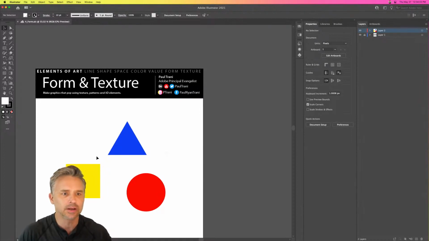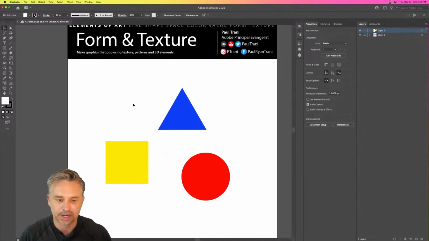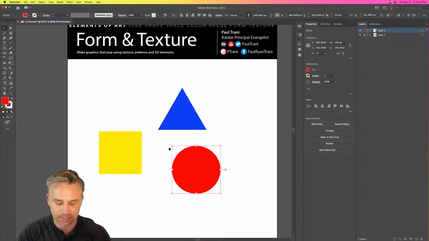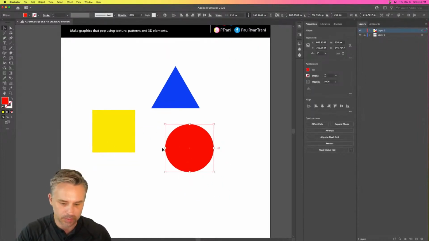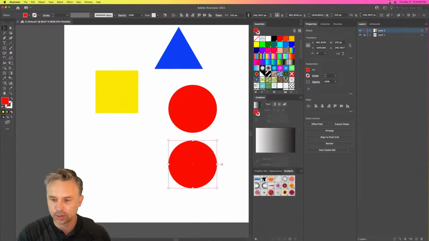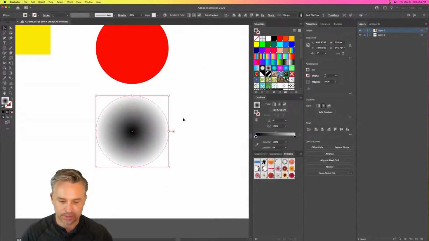Hello, everyone. All right, so how do we take shapes and turn them into something that actually has form and has texture? This is going to be really fun. One easy thing to do, right over here, I'll just go ahead and duplicate this. It's duplicated. Let's open up our swatches panel. We'll just add a gradient right there.